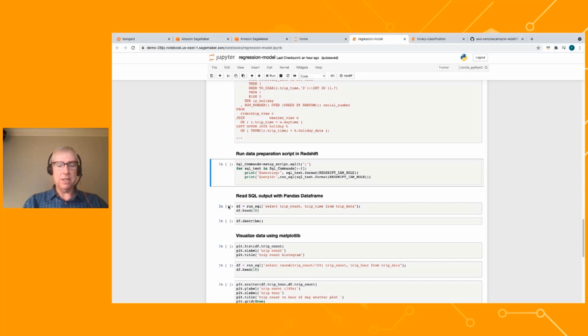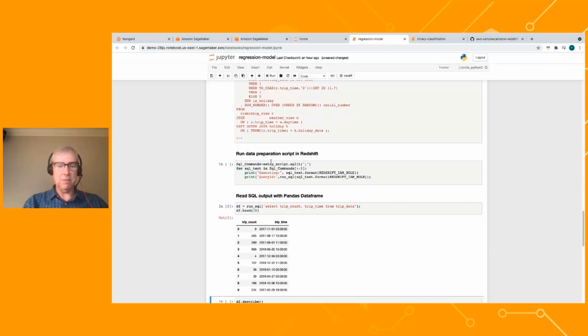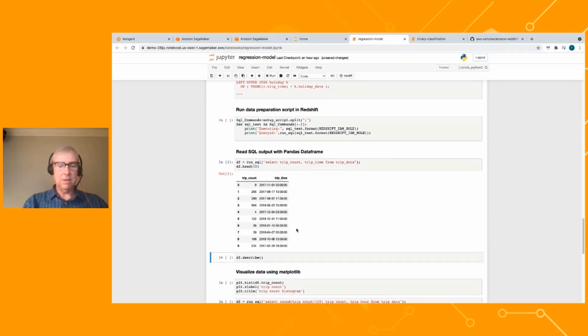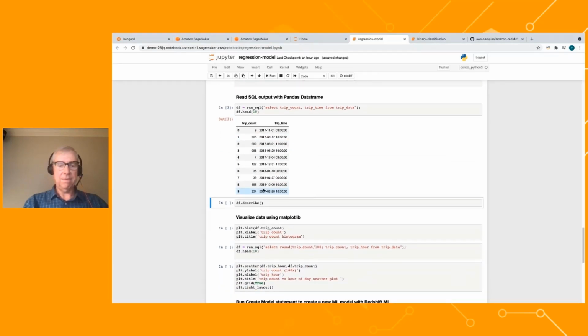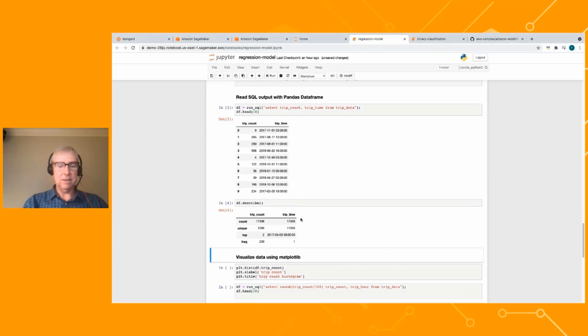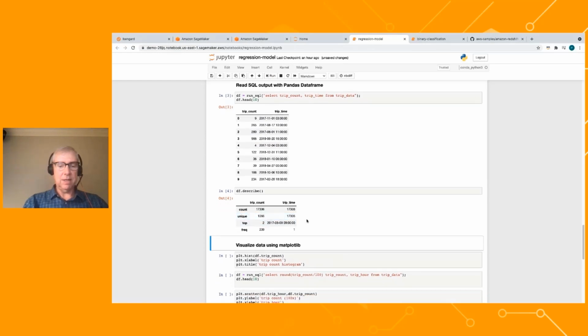Again, let's sample our data as we did earlier. We'll select the first 10 records from our trip data table. And as you can see, we have that trip count and by time. Now, we're going to do the describe function again to see the statistics about our data. So we can see we have the number of count and the uniqueness values, the top values, and the frequency.